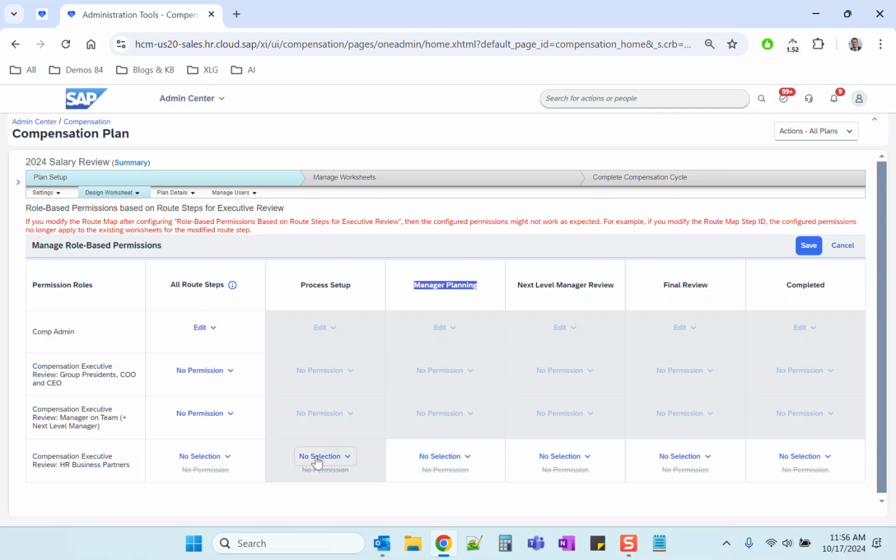So in this particular case, either we do read only at the step level that we want, or we do it for the whole thing. And one thing to be very careful with is that if you do no selection here for all route steps, then read only here in process setup, but no selection. No selection is different from no permission, in the sense that if you have no permission, it means you can't see anything.